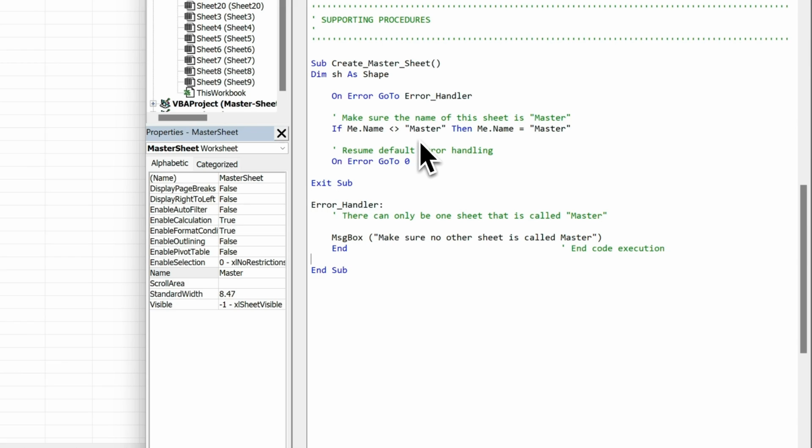But there might be a problem if there's another sheet that's called master. We're going to throw off an error, and this error handler is going to catch it. So there can only be one sheet that's called master. What we need to do is tell the user with the message box, make sure no other sheet is called master, and then this line end will end the code execution.